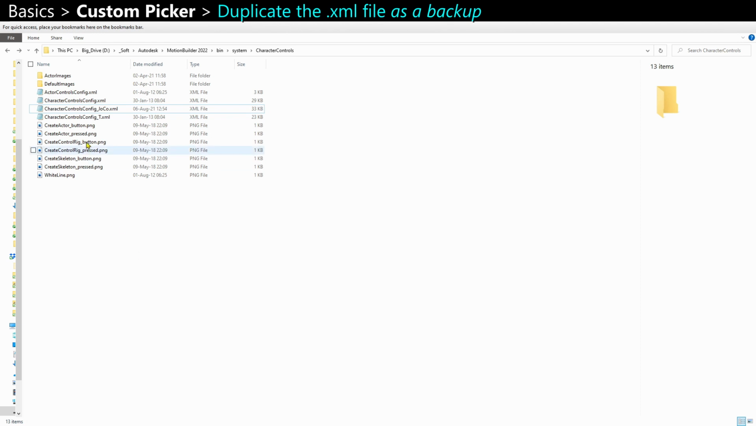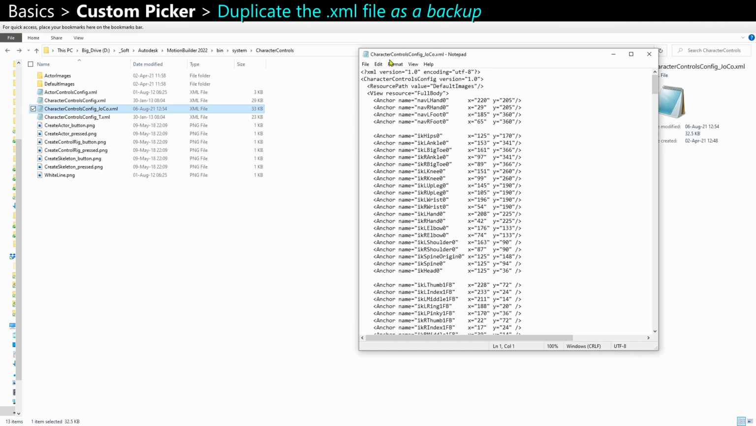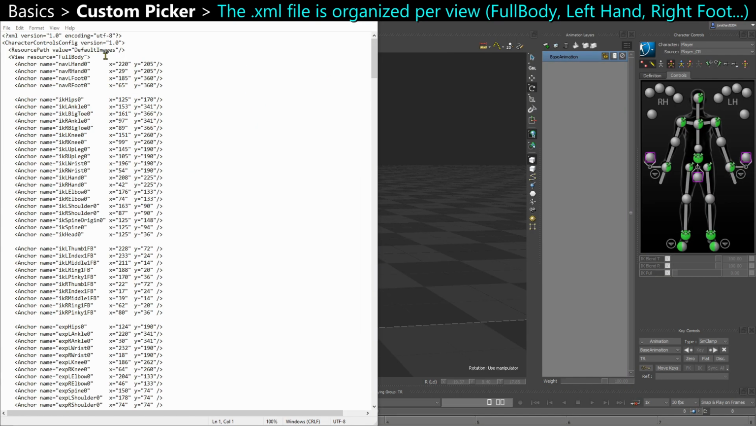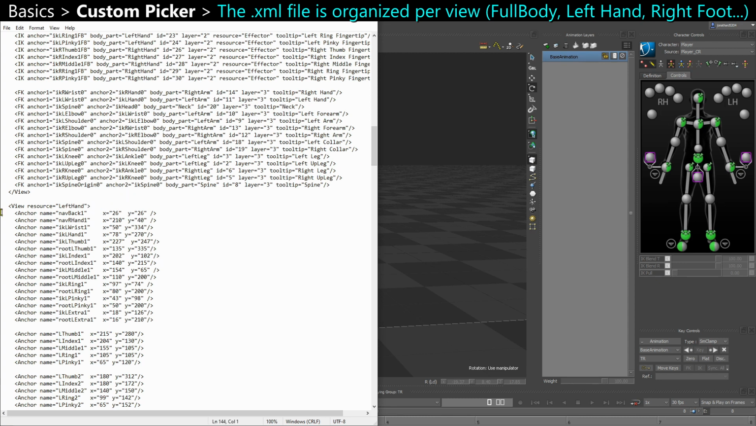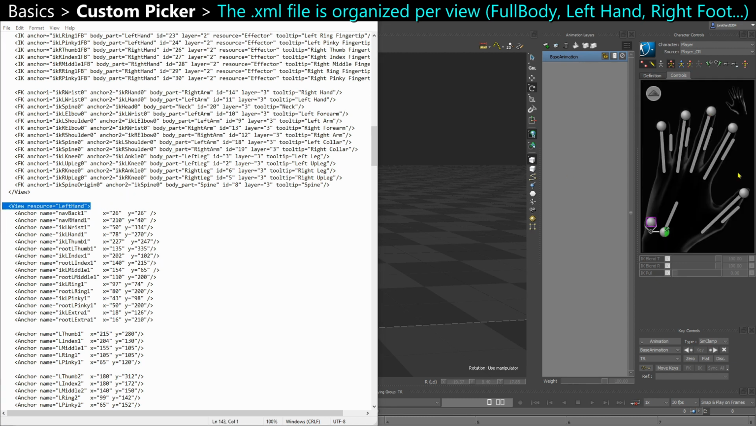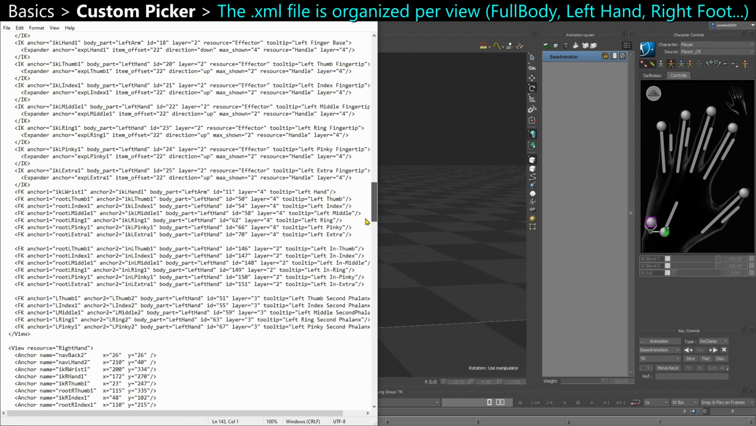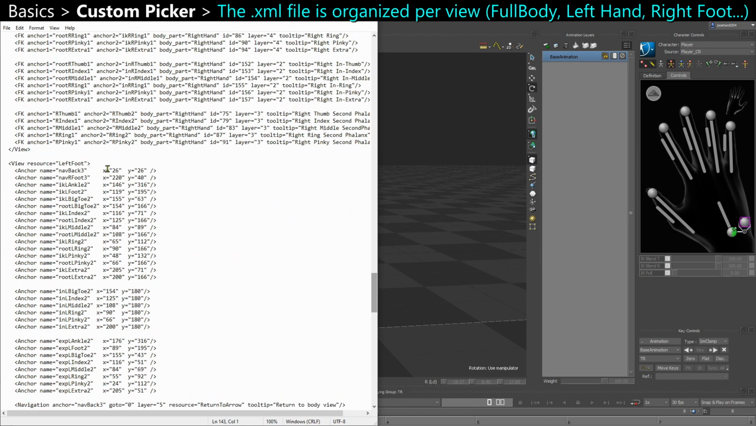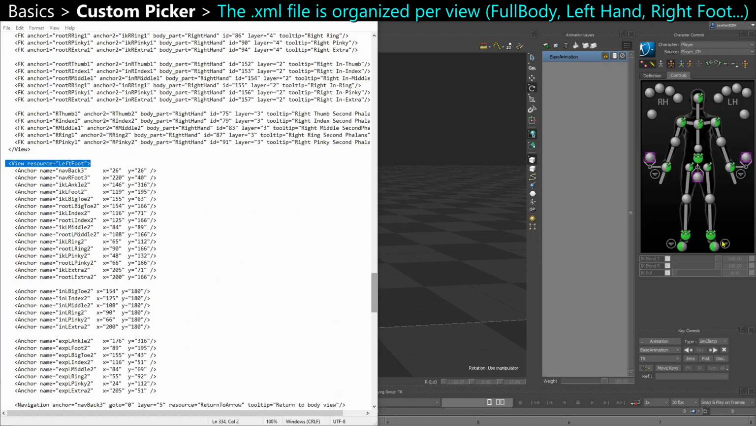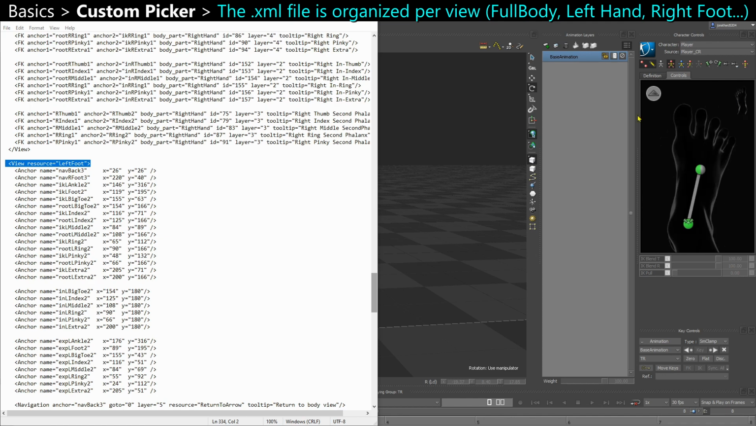In order to customize the picker, you can open up the XML file. I recommend, of course, duplicating it, in case you mess something up, so you can always go back to your original file. The first thing to know is this text file is organized per view. So you have full body, which corresponds to this. Then you have left hand, which is that one. Right hand. Left foot. And right foot.